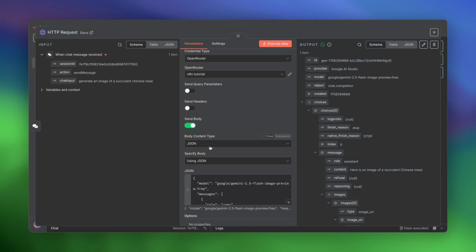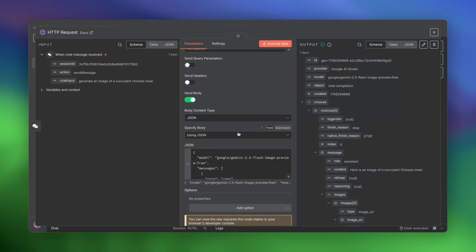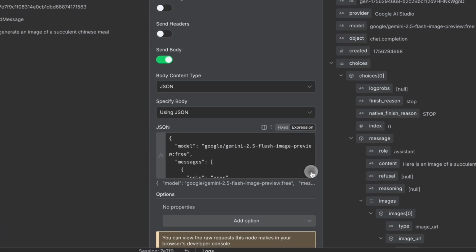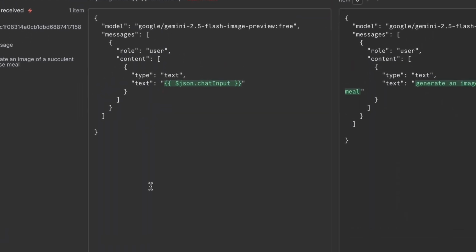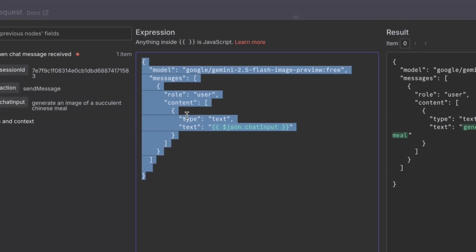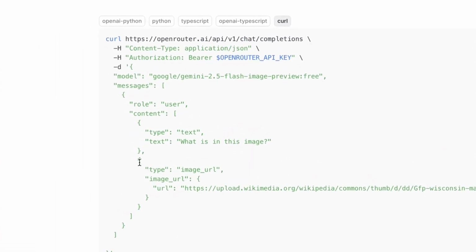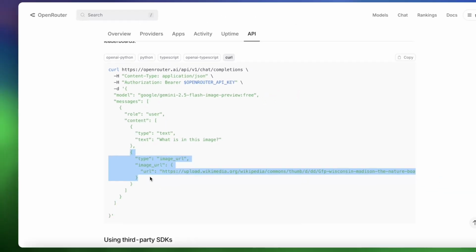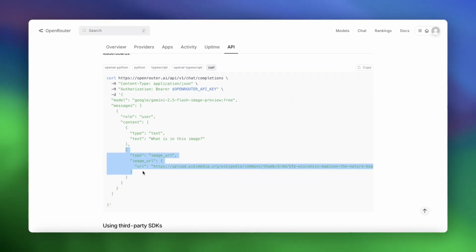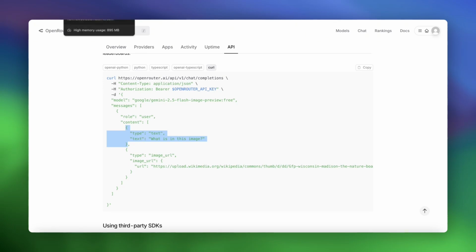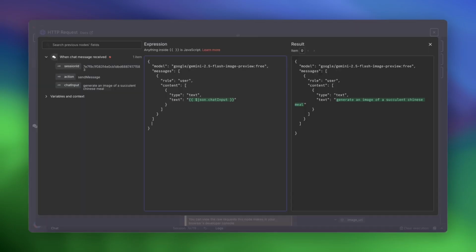Enable send body. Body content type is JSON, and specify the body using JSON. Under the JSON, make sure expression is selected. Expand this. Now I've modified this piece of code which you can find on OpenRouter. The OpenRouter code also contains an image if you want to pass something as a reference or ask it to analyze something. But since we're only concerned about generating images for now, I've modified this code to only pass in this and this. And I'll leave a link in the description to where you can get this code and this workflow that you can copy paste into your own N8N inputs.